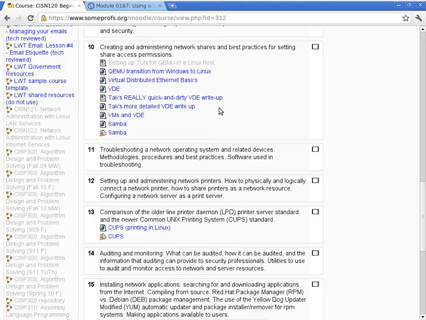What we want to do is to use Virtual Distributed Ethernet, or VDE, instead. There are several links here in topic 10. I encourage that you read every single one of them, even though they do overlap in terms of the instructions. The second last one, the more detailed VDE write-up, is a really good follow-through type of instruction. In other words, it gives you most of the instructions that you need in order to set up VDE. So let's go ahead and take a look.